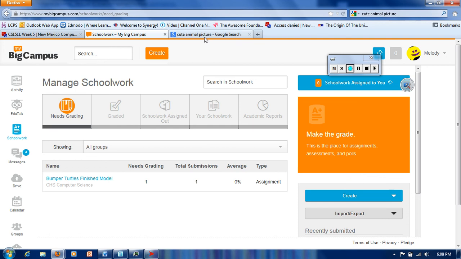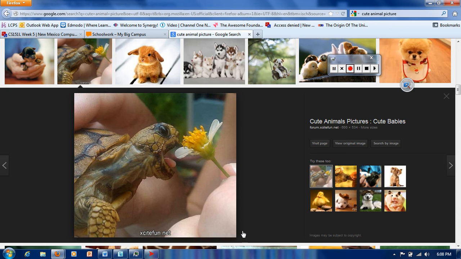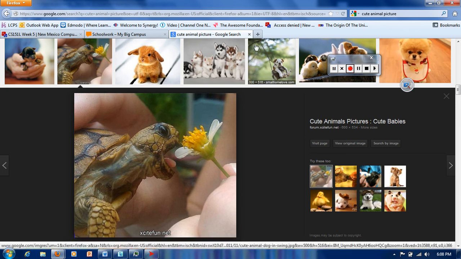But that's about it. Before we end, I can't let you go without our cute animal picture of the day. And since this is Bumper Turtles, here is an adorable turtle.